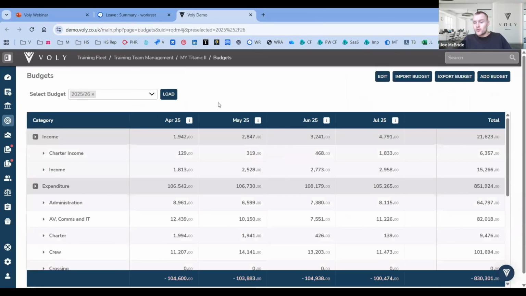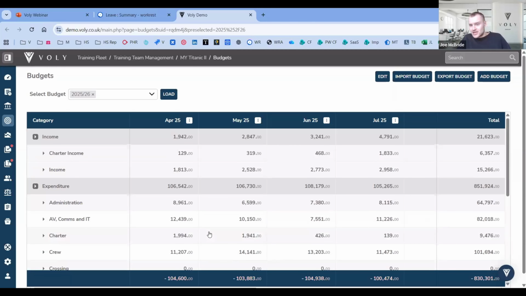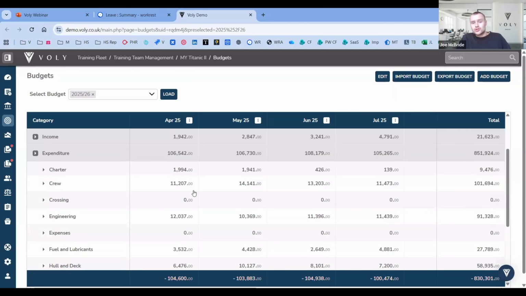This is your operational month-to-month budget. So this is your regular expenditure done by category. That's the expenditure categories that you have uploaded into Voly. And this is where you're able to track, again, that operational month-on-month expenditure.